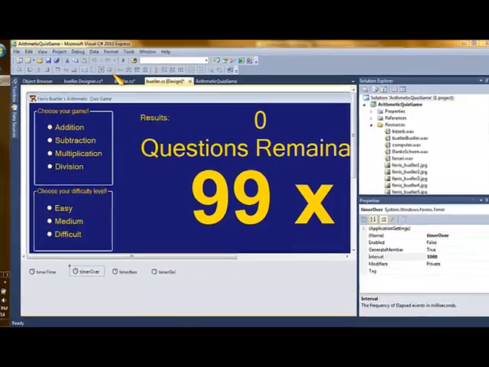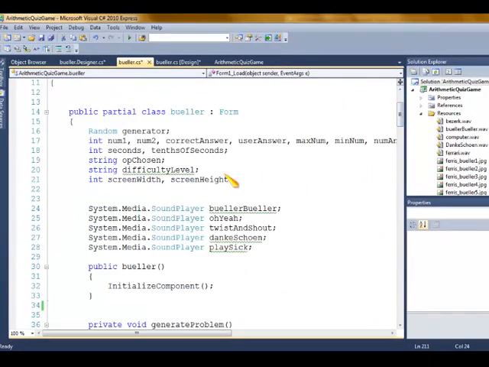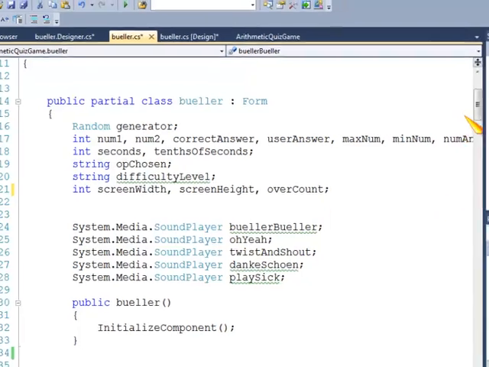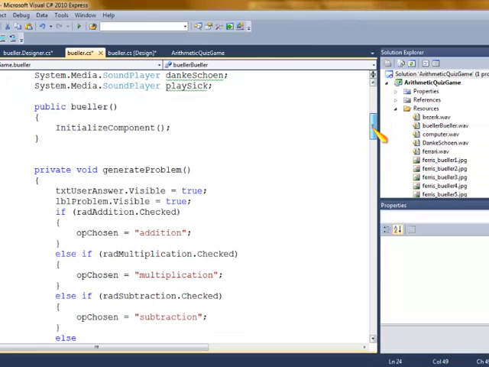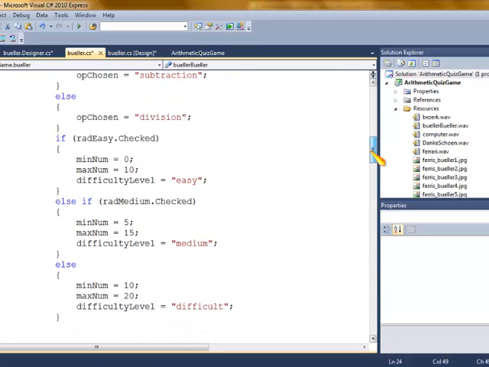So first thing I'm going to do is make an int variable up at the top, and I'll call it overcount. Basically this count variable is going to be used in a timer, so that as soon as the game is over and finished is flashed on the screen, after about 3 or 4 seconds that's going to disappear, as well as the time and the questions remaining label, and it's just going to show the scoreboard.